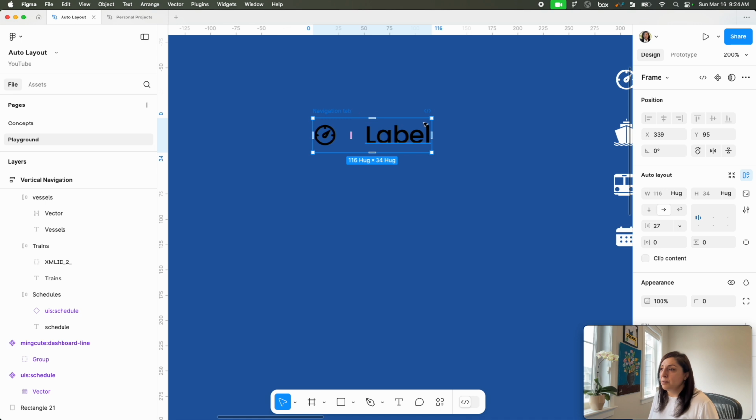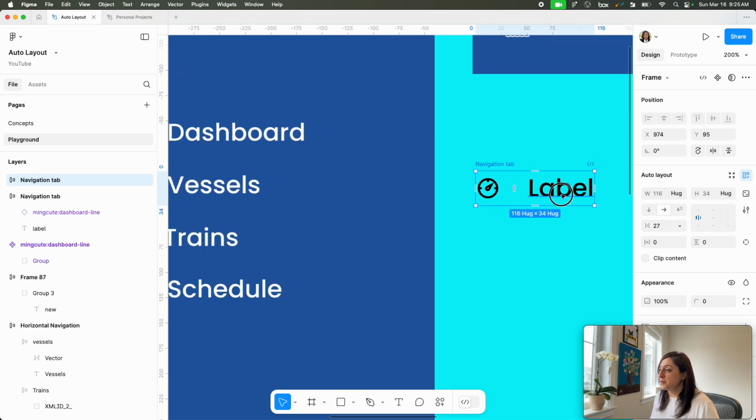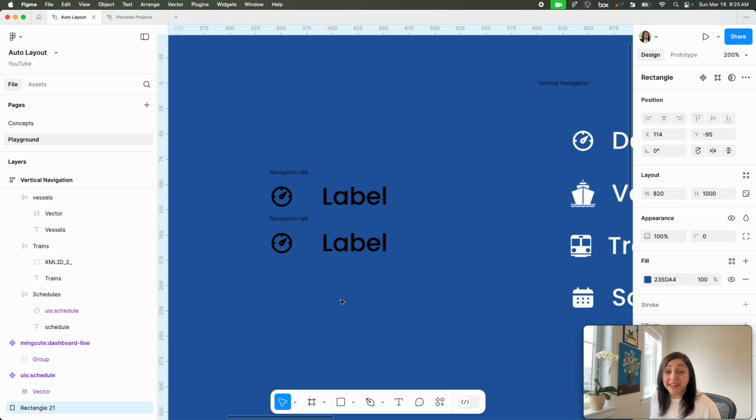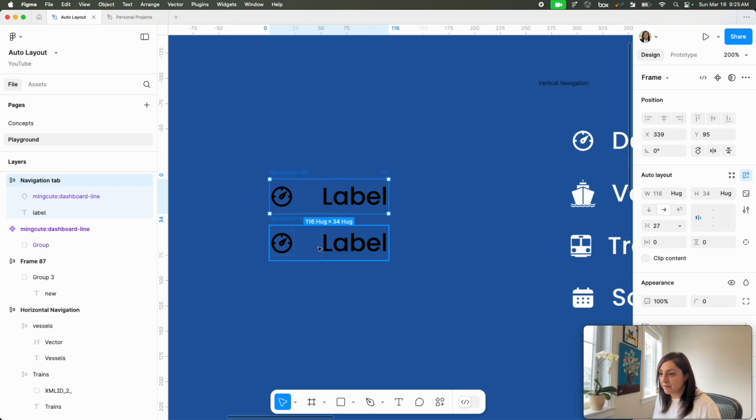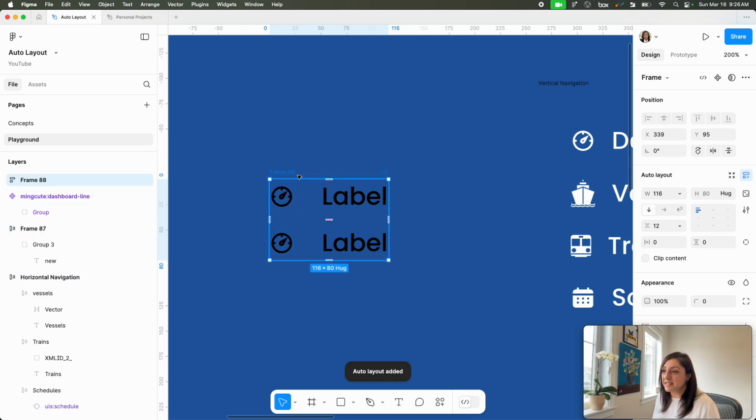And now, rather than repeating this process for every label and icon, I'm going to click Command D, and Figma moved it very far away. I'm just going to bring it closer. Rather than let Figma create another tab somewhere else very far away, let me create a parent auto layout on these two tabs. So I'm going to select both of them and once again click Shift A. And now I have this vertical navigation component with two tabs.